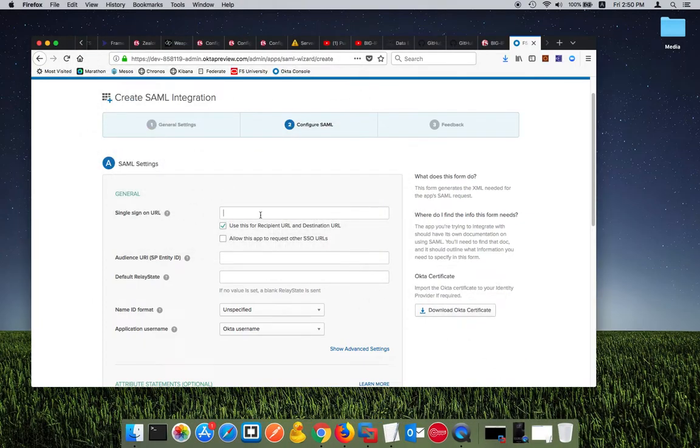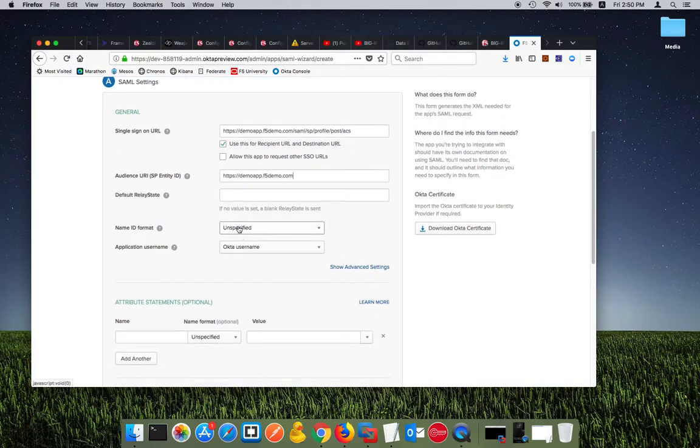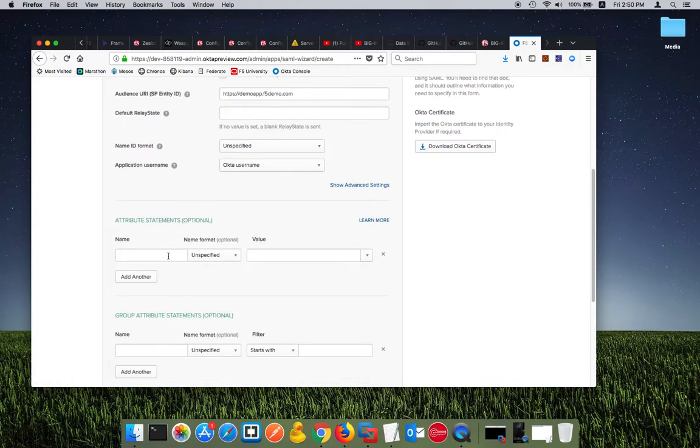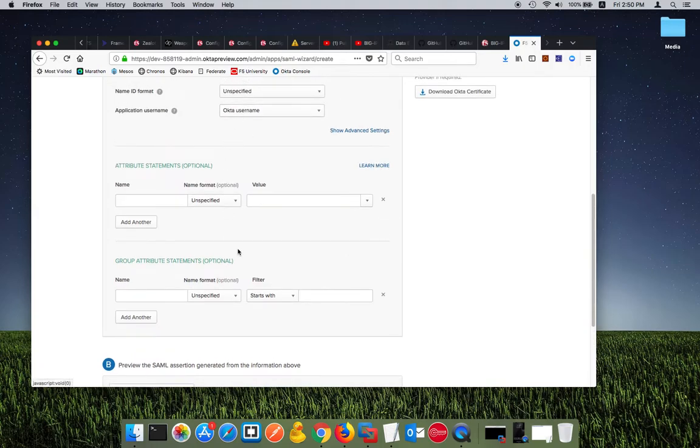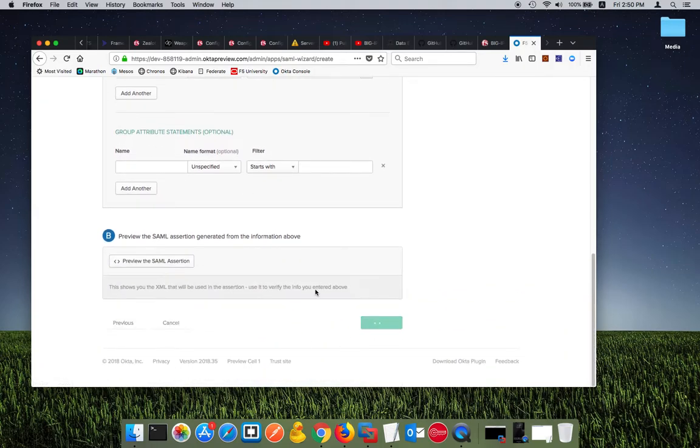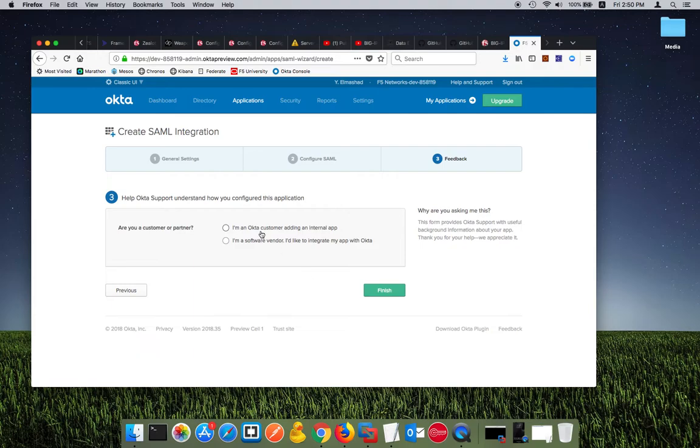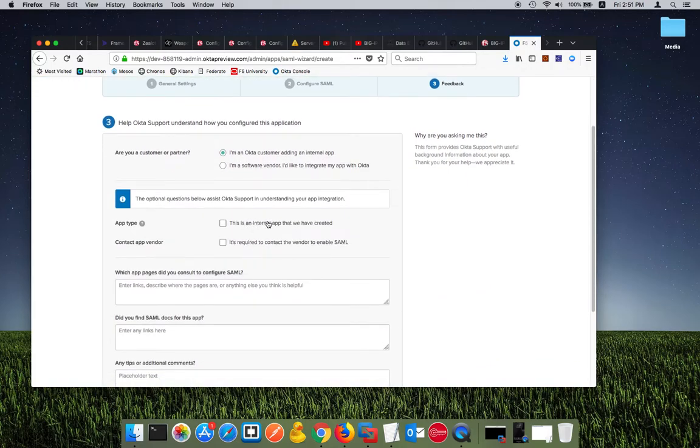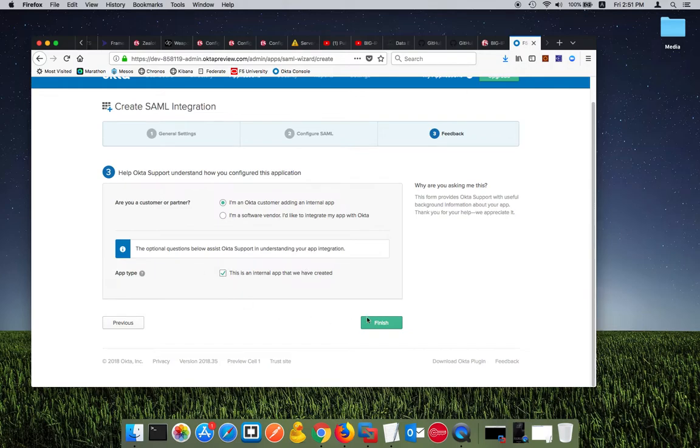This will be the URL for my application on BIG-IP. For audience URI, we just need this, and we'll keep the default. I'll choose that I'm an Okta customer. This is an internal app. Finish.